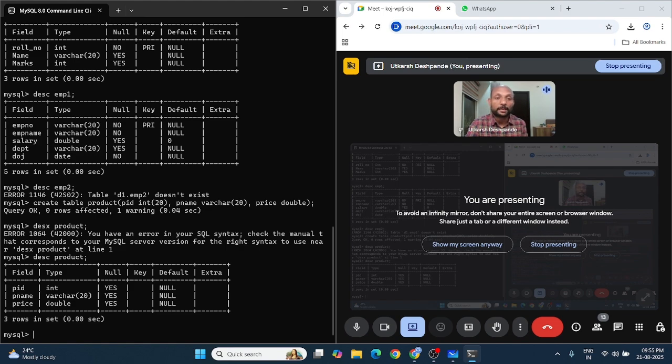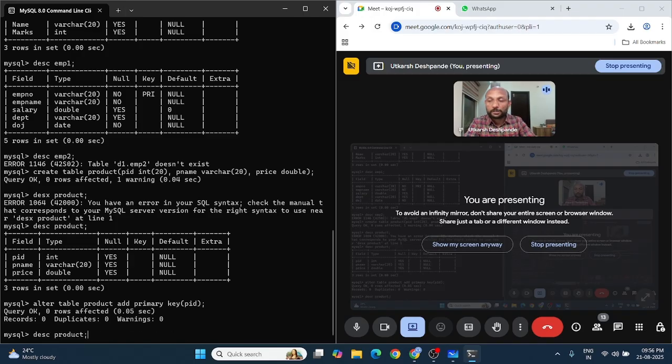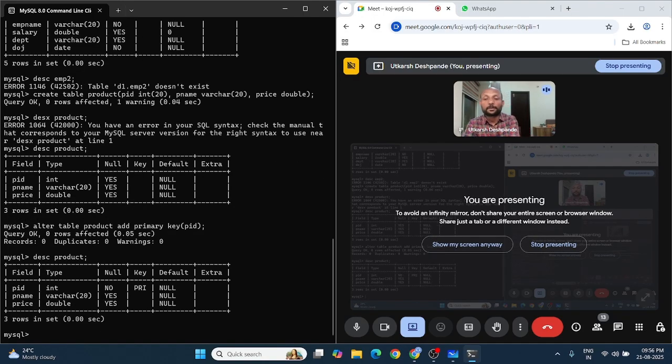Now we are going to apply the primary key on the existing table product by using the add clause with the help of the alter command. So alter table product add primary key. Which column we have to make primary key? PID. So that will come in brackets, semicolon. Please note down this command and enter. Now you can see this PID became primary key. I hope it is clear.